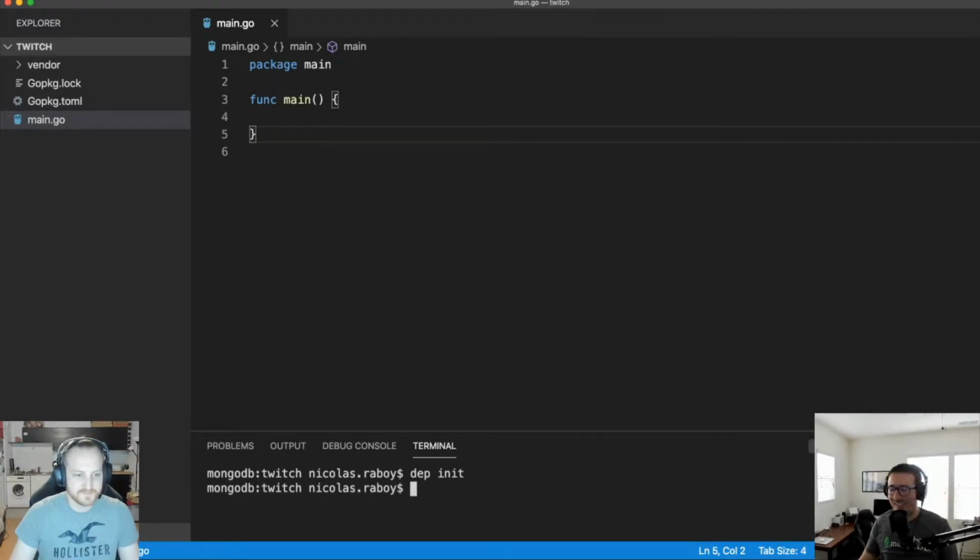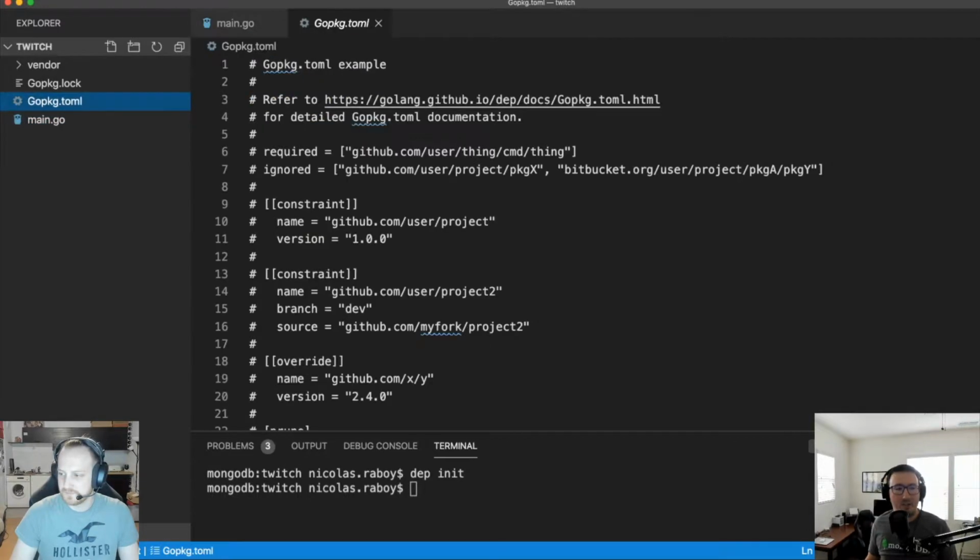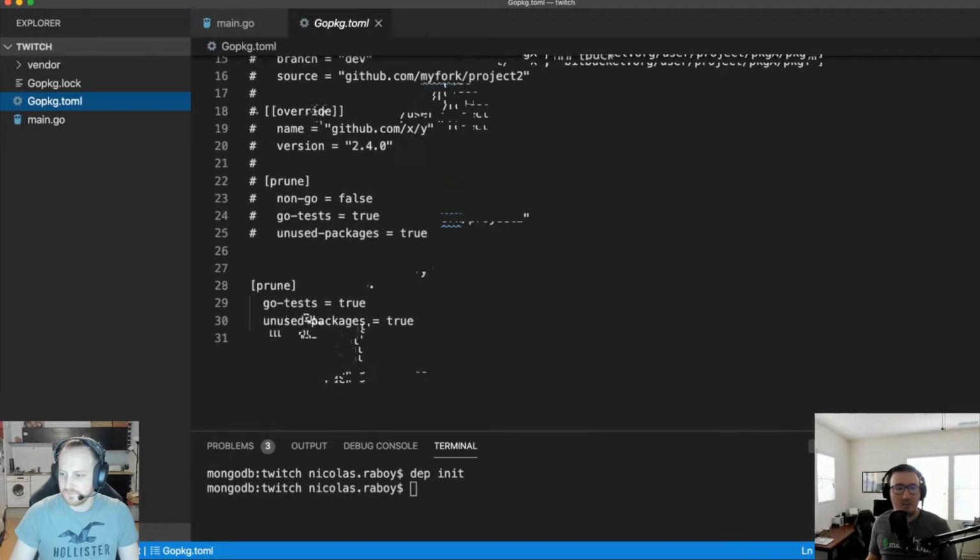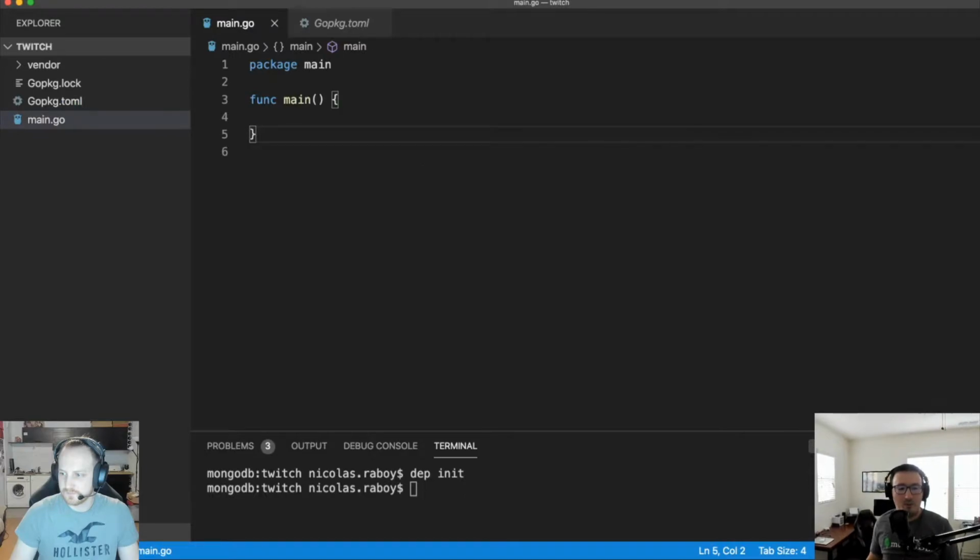It's an interesting setup that we have. But I did a dep init. What it did was it created a few files for us, especially this Go package toml file, which is going to handle all of our dependencies. I'm also going to paste in that line that I copied from GitHub. And it's going to fetch the sources.